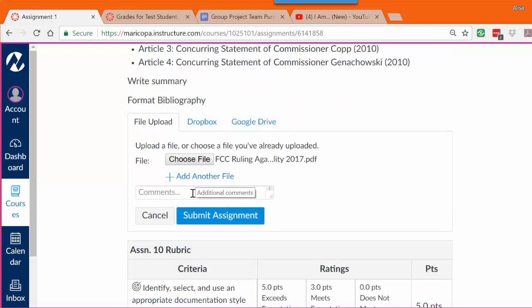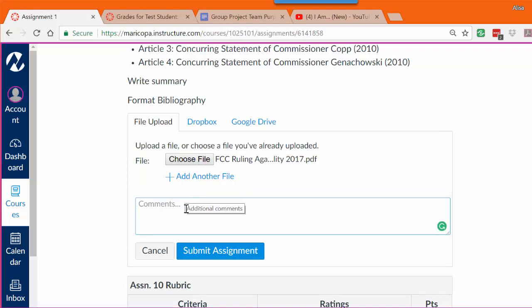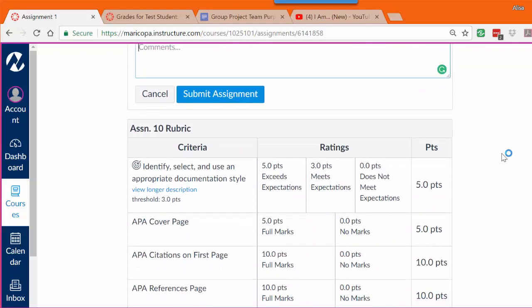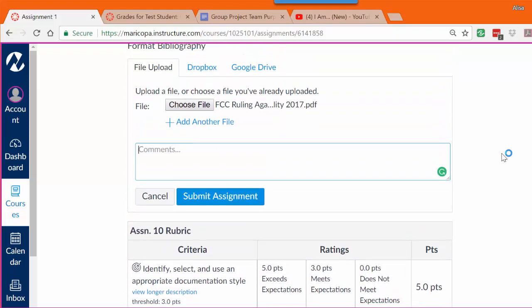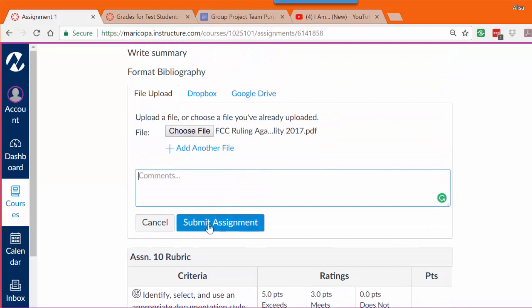One of the things that I don't like is if you just leave a random comment. Only leave a comment here if you have a legitimate question or concern that I need to know about before I grade this paper. A lot of times students just say, here's my assignment, and then they hit submit. Please don't do that. Again, there's the rubric for you to check out before you actually hit submit, and when you're ready to go, you hit submit.